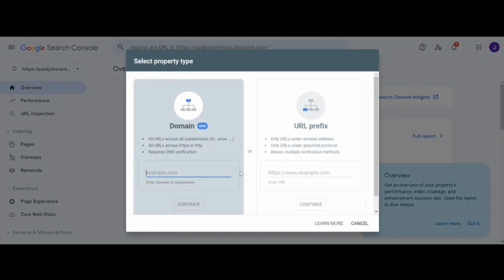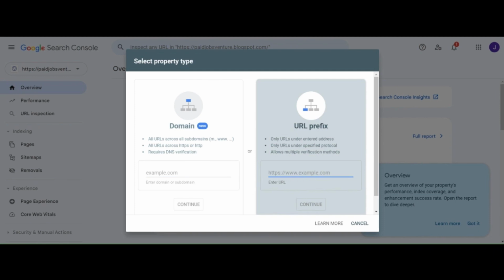So when you click add property, you need to put the URL of your website here. You did not use the same Google account for your blog and the same account for your Google Search Console. So we put it here. When we put it here, the next thing we need to do is click continue.